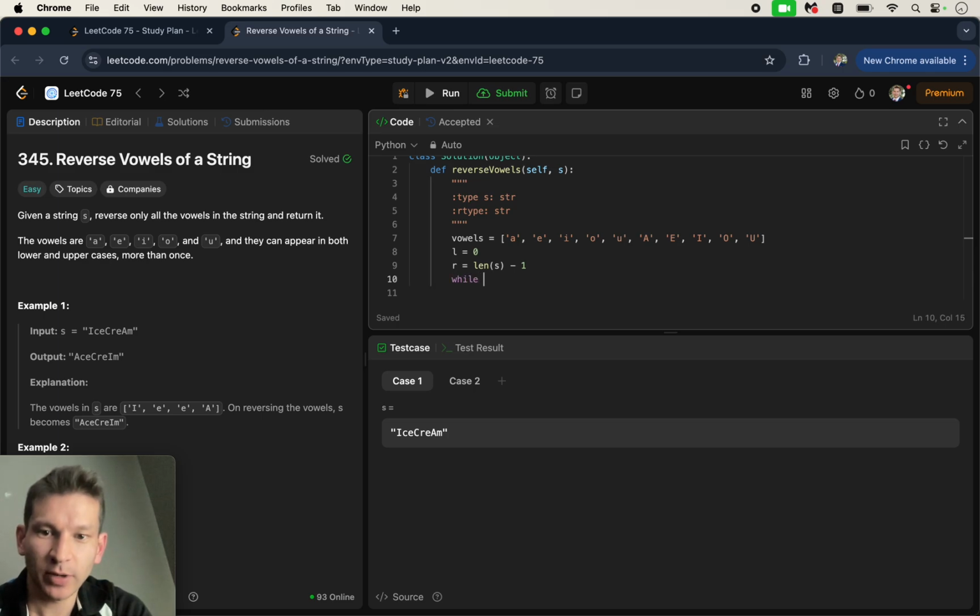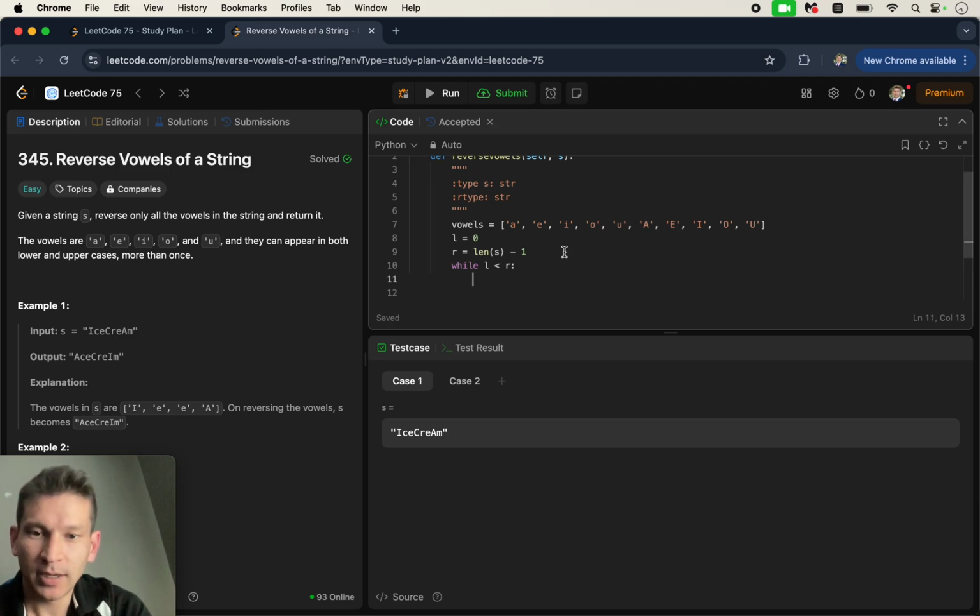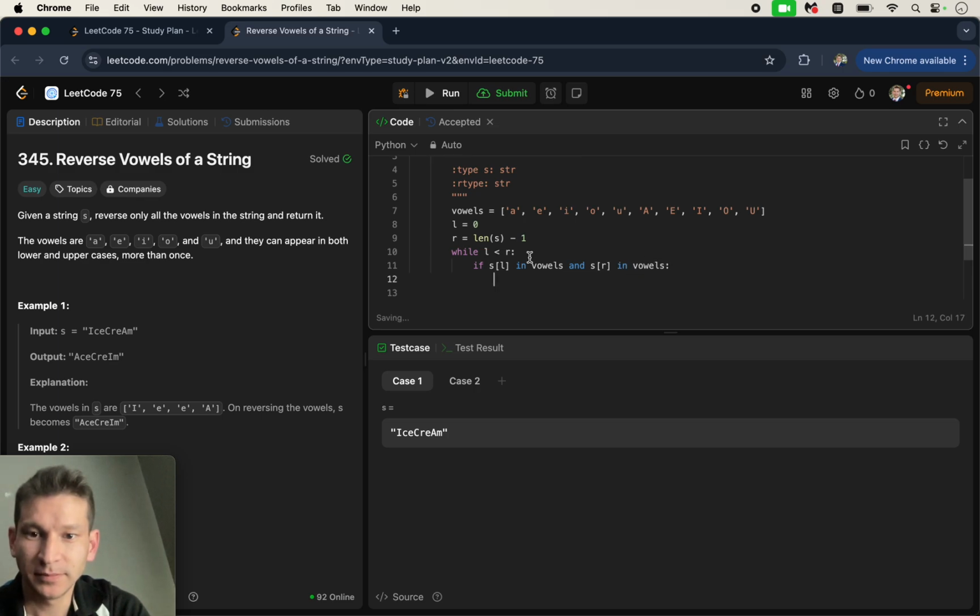In order to do this, we're going to use a two-pointer approach. While left is less than right, we check if s[left] is in vowels and s[right] is in vowels. If they're both vowels, we're going to swap them. In order to swap them, we have to use a list, so we're going to switch this into a list temporarily.